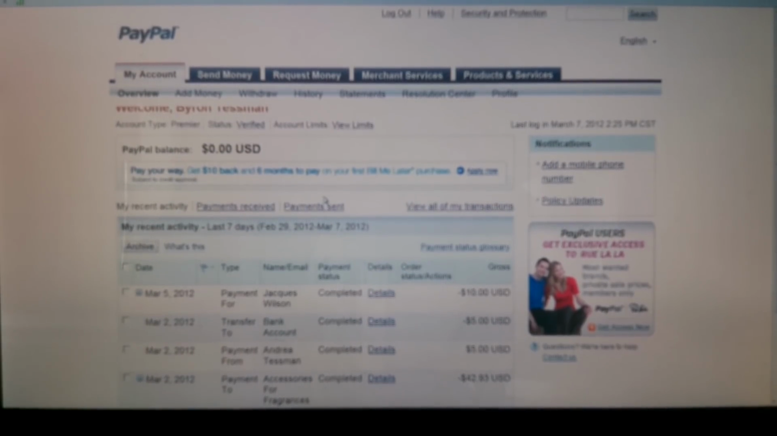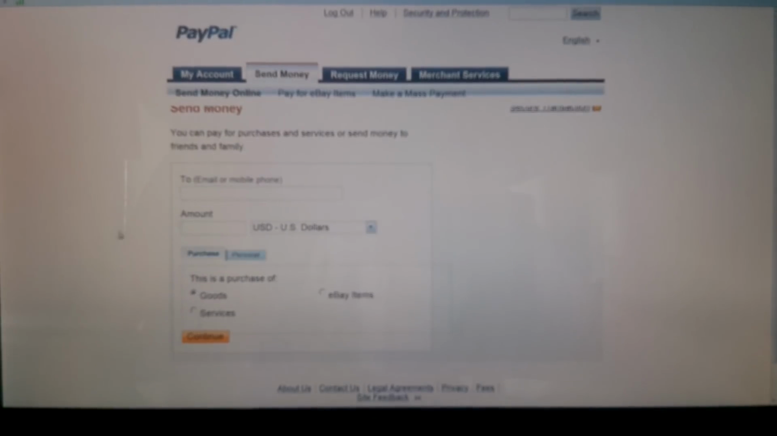So anyway, let's say you want to send somebody money. So up here on the tab, you're going to go to Send Money. Let me show you how easy this is, guys. Okay, so now you go to Send Money, and it says "To." All you gotta do is enter the email address of whoever you want to send money to. So I'm going to, just for video purposes, send money to my wife.